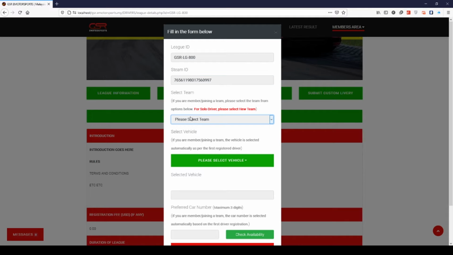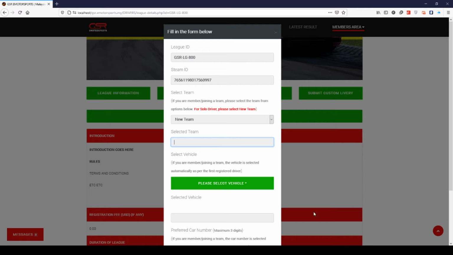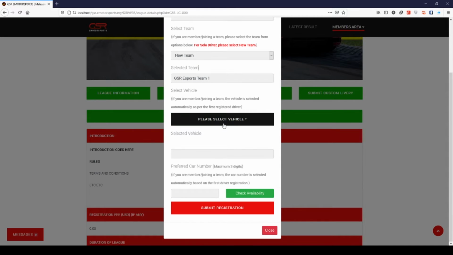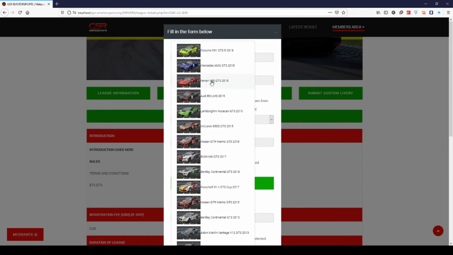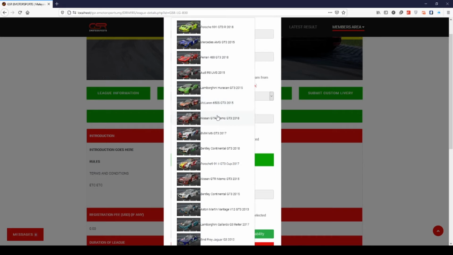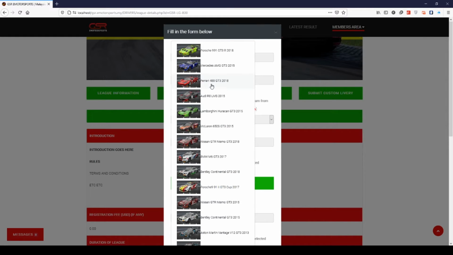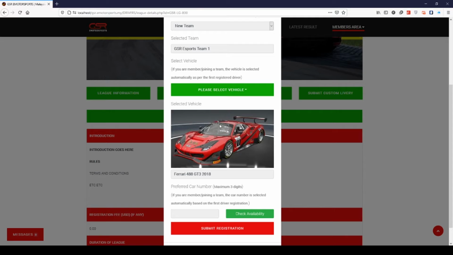So we're the first team, the first driver to register, so there's nothing that you can select from. So let's go ahead and click a new team. We'll give this team a name. We'll call it GSR Esports Team 1. Alright, and then we will select the vehicle. Please select your vehicle. Alright, so the list of vehicles are available from the drop down. So let's just pick a Ferrari 488 2018.